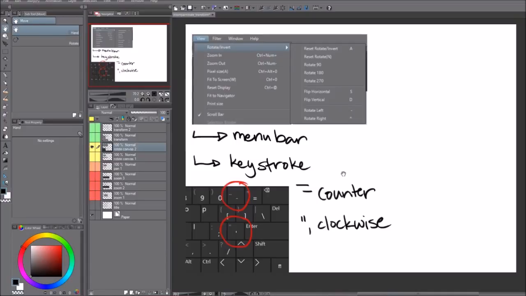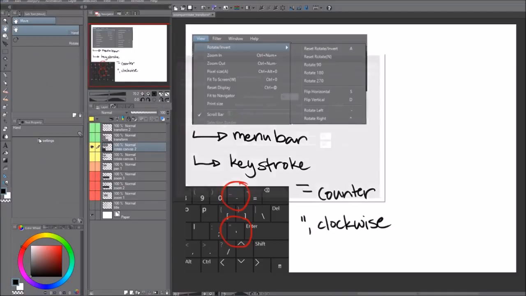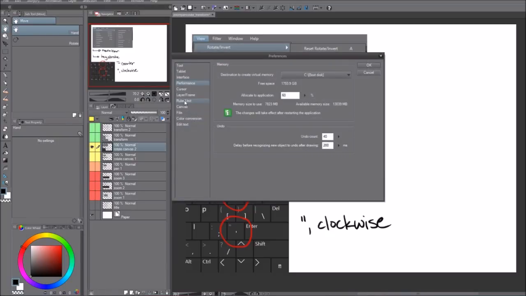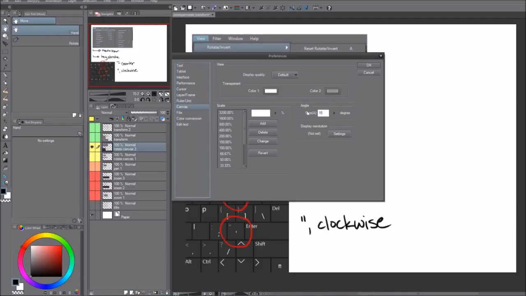So if you ever wonder if you want to change the degree of how much farther you want it to rotate, you can always set it up in your preferences. So let's see. I think it's under angle. Here we go. Under preferences, canvas, and step. So this is how much of a degree it will rotate for you when you use these keystrokes.